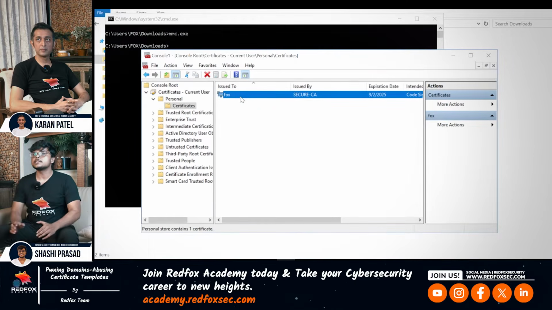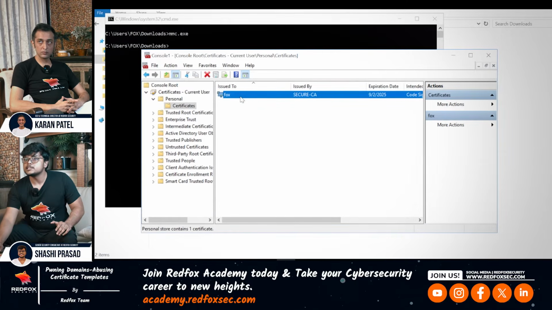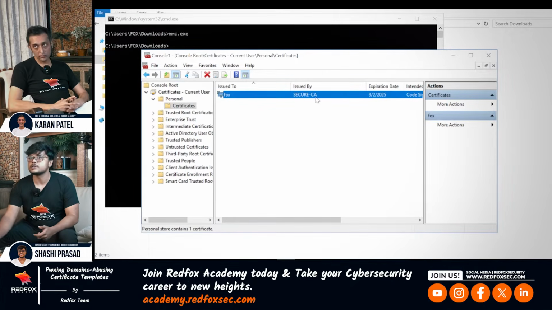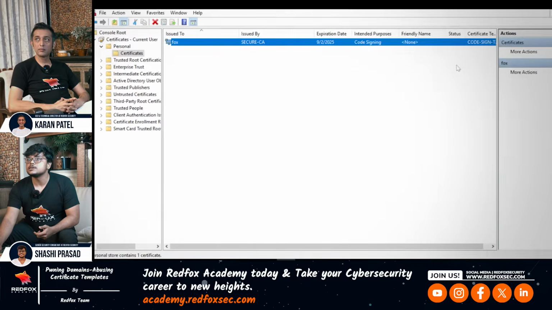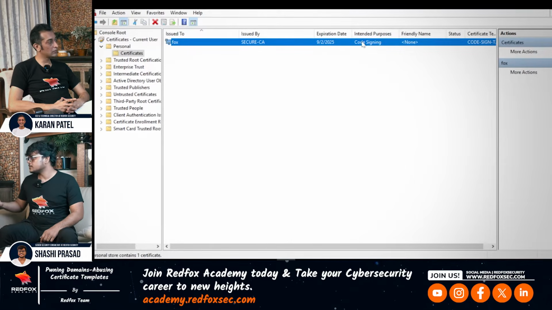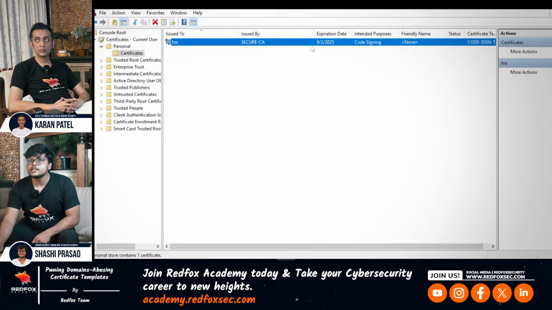So this is the certificate that is issued to the Fox user, and it is issued by our secure CA, the certificate authority, which is the domain controller in our case. And if you see the intended purpose of this certificate, it is only intended for code signing. We cannot authenticate using this certificate in a domain. So let's quickly export this certificate so that we can use it.